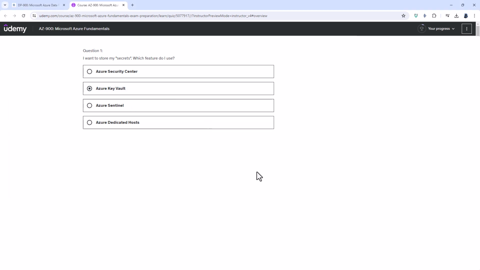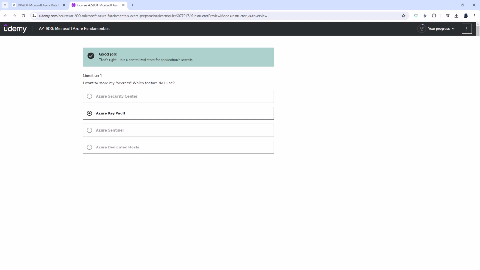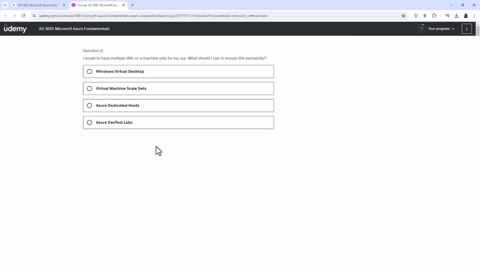The correct answer: Azure Key Vault. Question number 2. I would like to have multiple virtual machines on a machine only for my use. What should I use to ensure this exclusivity? Is it Windows Virtual Desktop, Virtual Machine Scale Sets, Azure Dedicated Hosts, or Azure DevTest Labs?